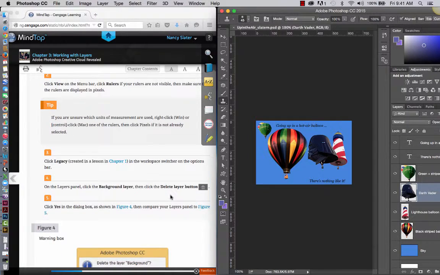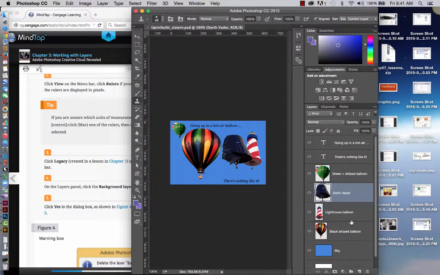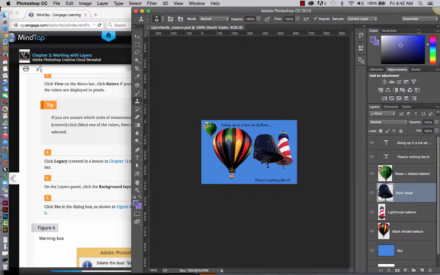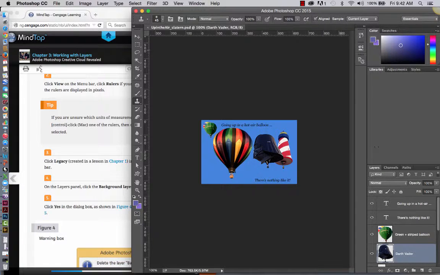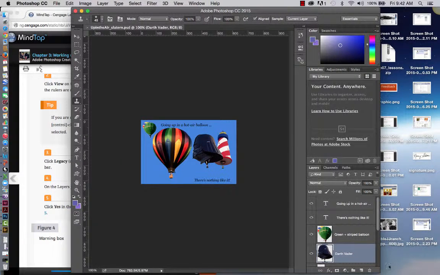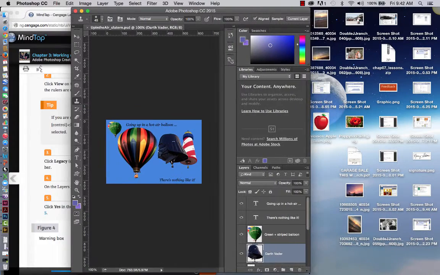Now in the workspace switcher, and I'm going to bring this over here so we can see a little bit more of that, mine is set as Essentials. In Chapter 1, which I did not do, so you're not seeing it here, we were supposed to establish a legacy workspace. I did not do that, so I'm just going to keep mine in Essentials, and I'm going to reset Essentials to make sure that it gets my layers and layout for the document workspace like we need to have it.